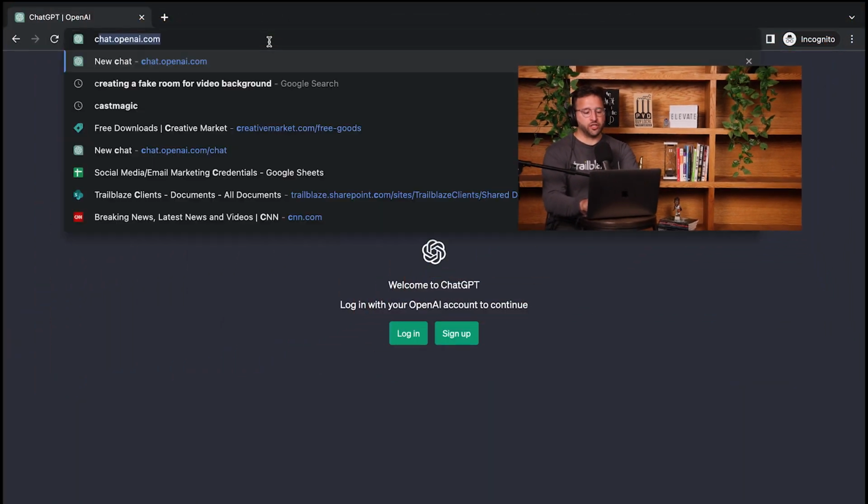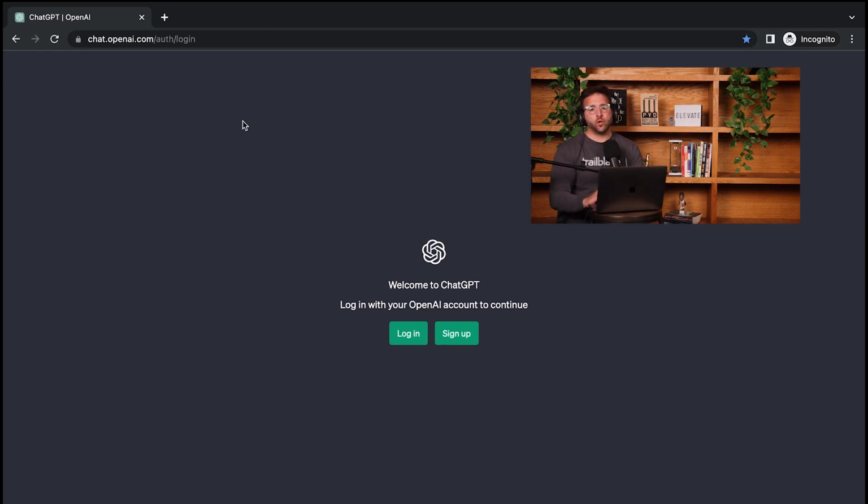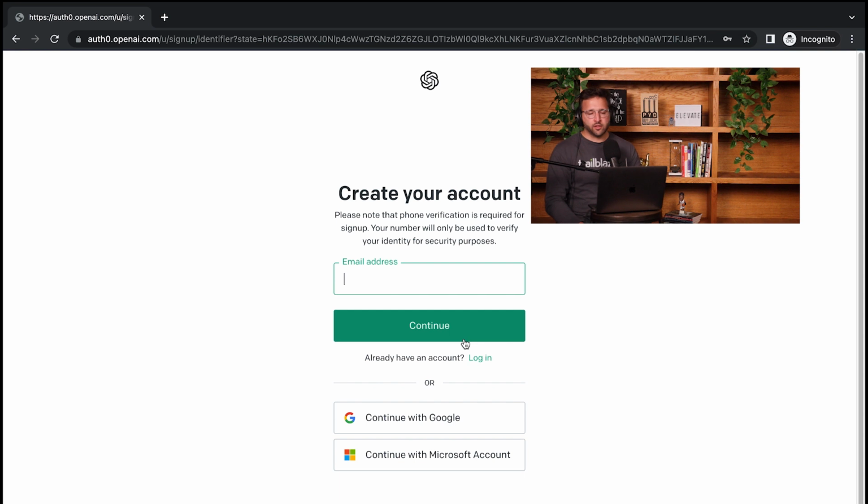So first, we're going to go to chat.openai.com. And once you go there, you'll see this splash page, very basic, and it's either going to ask you to log in or sign up. Since we don't have an account yet, we're going to click the sign up button. And once we click it, it's going to ask to create an account. You can do it by connecting with Google or your Microsoft account, but what we're going to do is create a new account using your email.